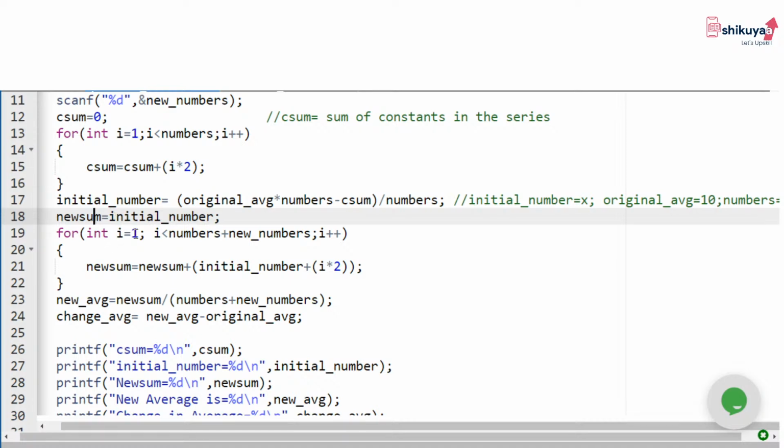Now look at the for loop. I have initiated the loop at 1, and I'm going to go to 10 terms. What I mean to say is I would be incrementing this till numbers plus new numbers. That is, initial numbers are 7 and new numbers are 3. That means this loop will be executed for 10 terms starting from 1 to 10. Now look at the formula. New sum is equal to new sum plus initial number plus I into 2, because every time we are adding an even number into the terminology, correct?